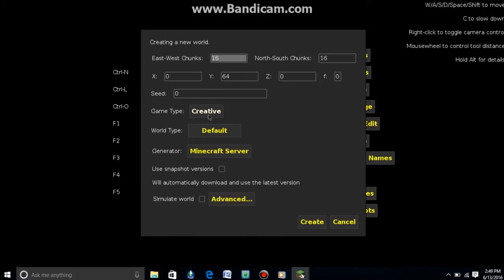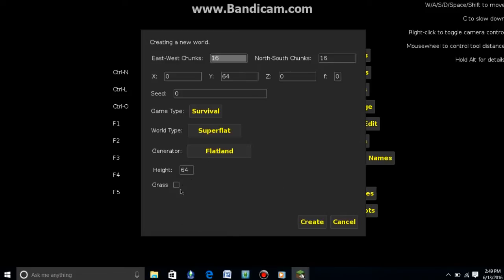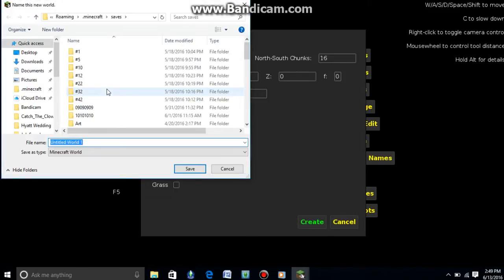Now I want mine to be survival, but you can also do creative. Okay, I'm going to make mine a super flat world, and my generator for the Minecraft server, I don't know why, but it's not working. So I have to do flatland. And you can edit the height or whatever, and you can have it grass or no grass. Okay, once you're done, just hit create, and this will pop up, and you have to name your world.